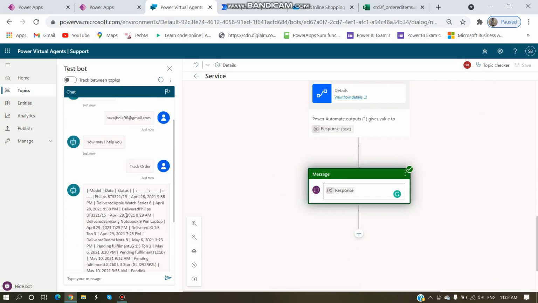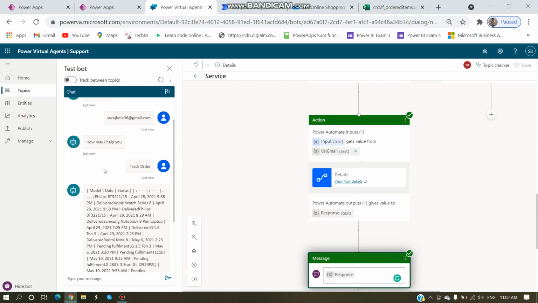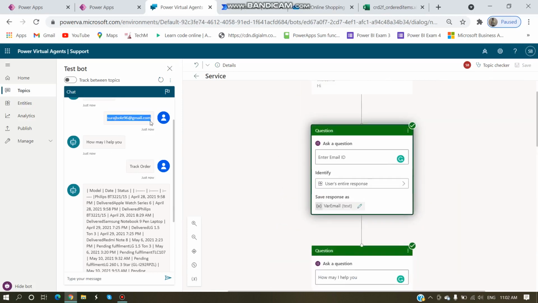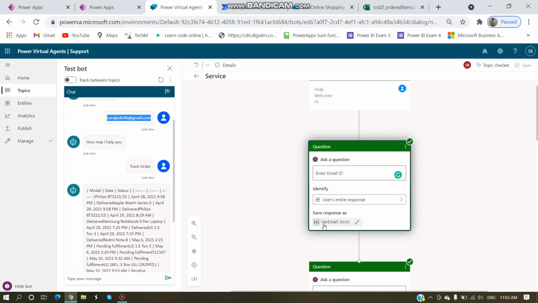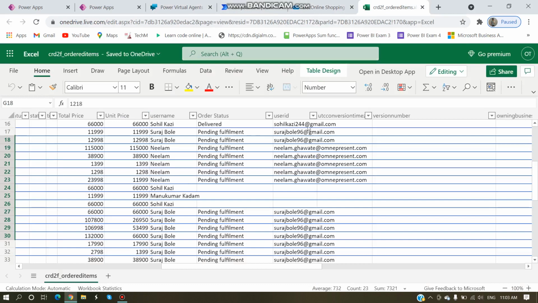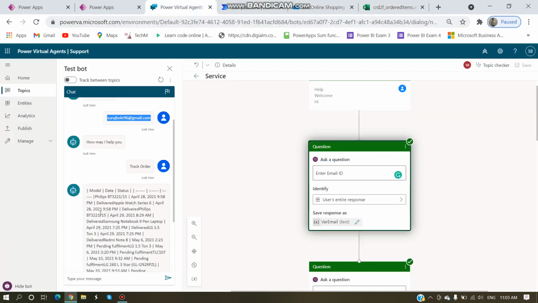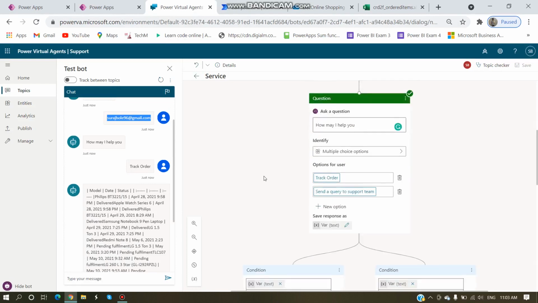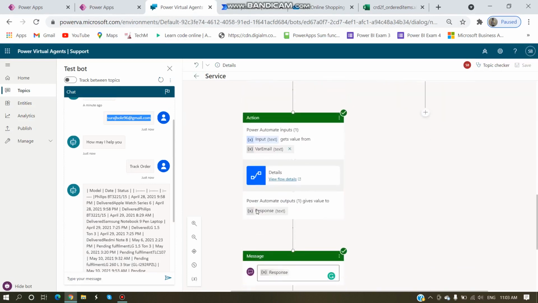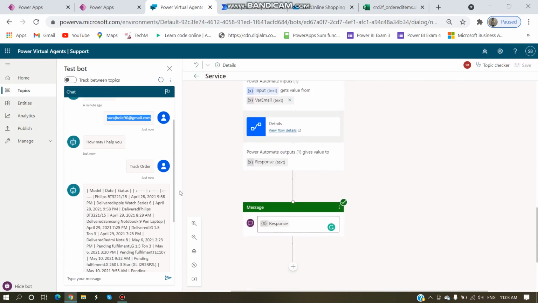do you understand what we passed? All the details of that Suraj Bole 96 at gmail.com, which we passed as the email, will be searched for that user and passed into our chatbot accordingly. So this is how you can use Excel in your chatbot flow.